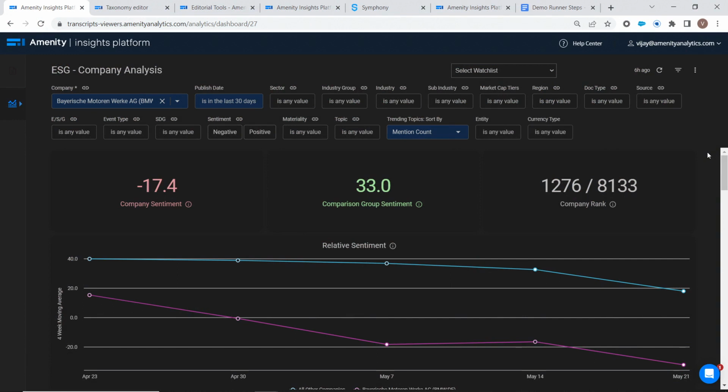What you see here behind me is the Amenity ESG dashboard. This is designed to deliver to our customers the ESG insights they need in real time on the companies and industries they care about. So as we dive in, let's take a company, BMW, as an example, and we're able to see the insights that Amenity delivers. First is a sentiment chart where we're able to see how BMW sentiment from an ESG perspective has evolved over time. And you're able to do that versus its industry.